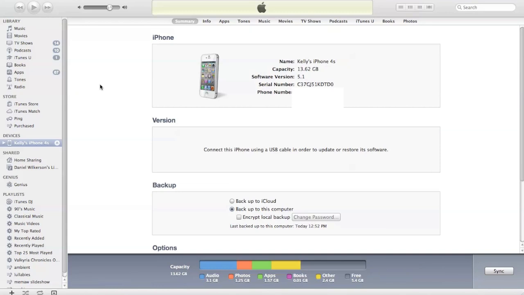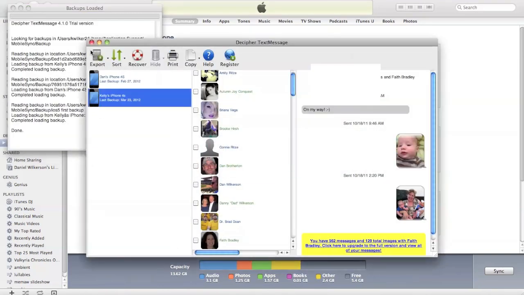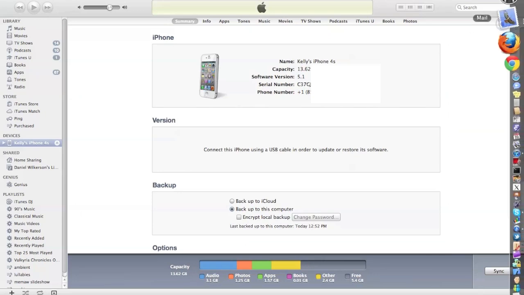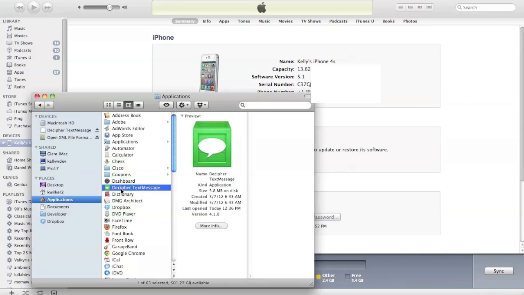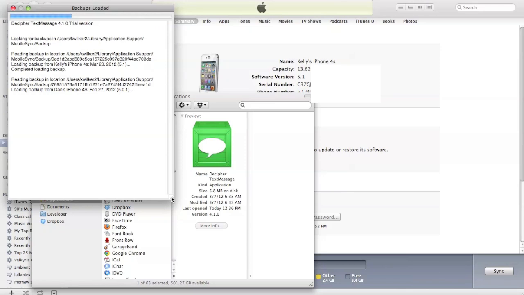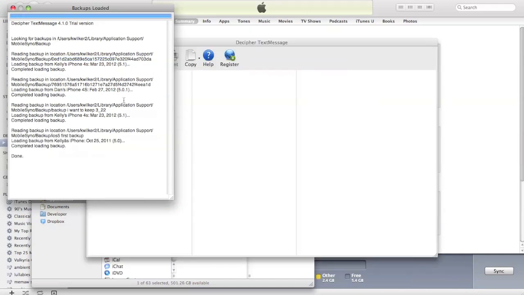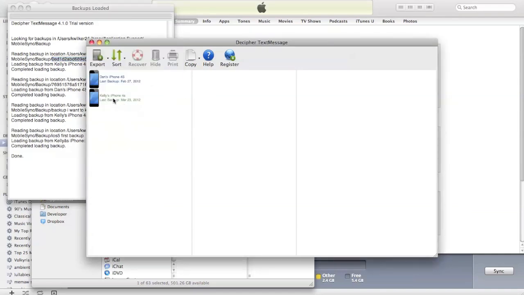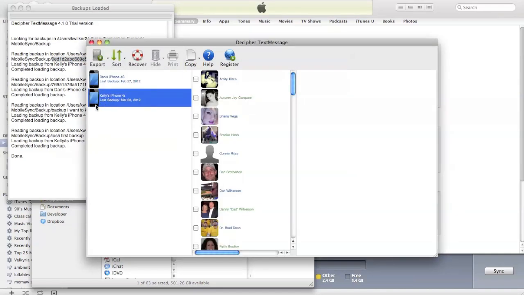Once the backup is complete, we can shut down Decipher TextMessage and open Decipher TextMessage again. Now it will actually run and pull in more backups. If I open this up so we can see a little bit more, we'll see that it actually loads 4 backups, including the one I want to keep, 322, and my newest backup that was created, and they're still all merged together underneath this one device.